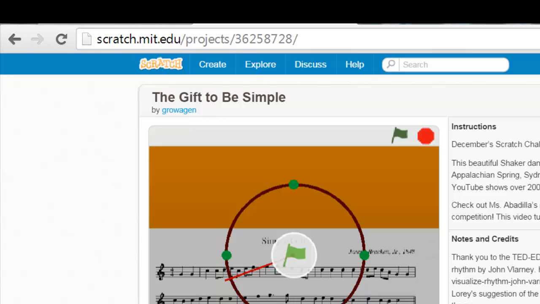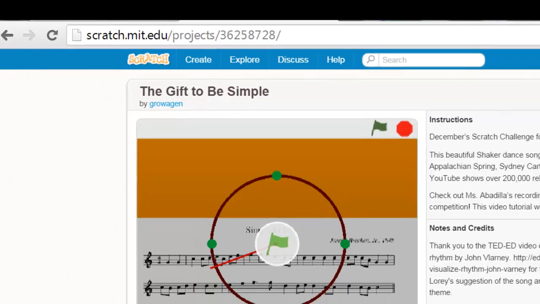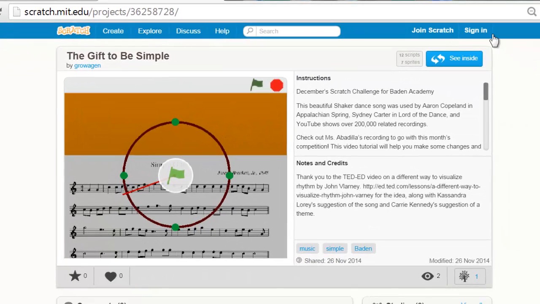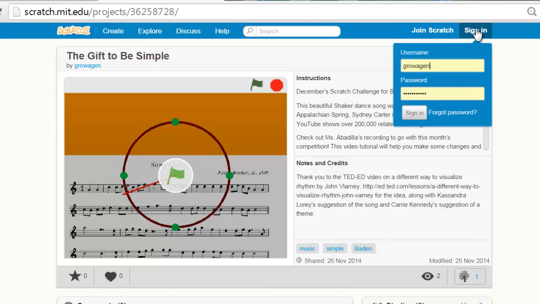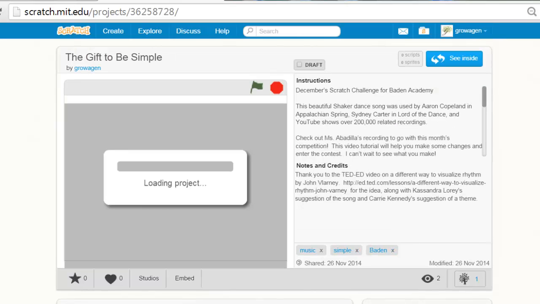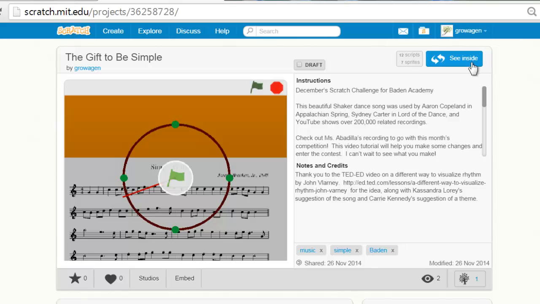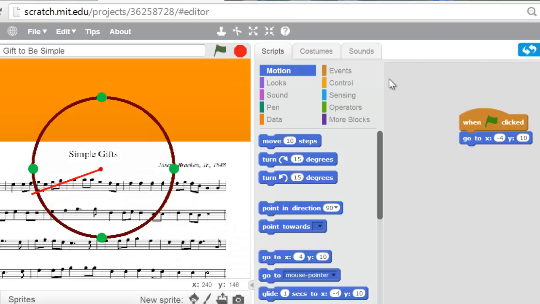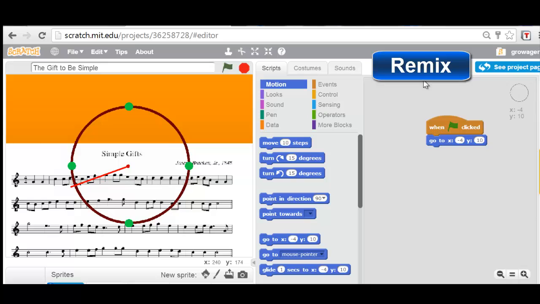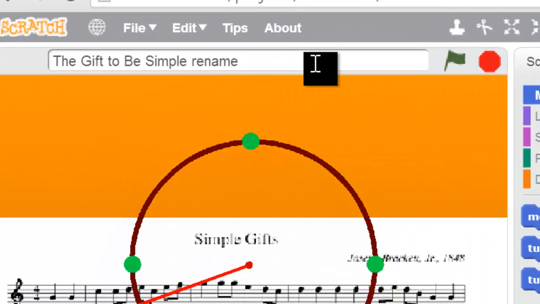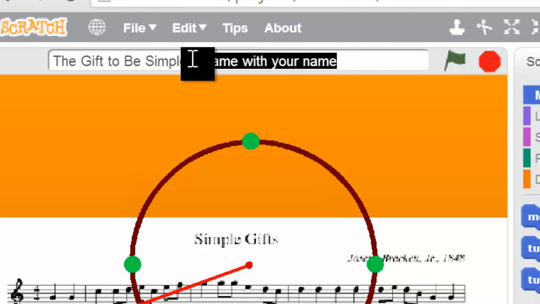So let's begin with some of the challenges that you have for this Scratch Challenge. Your first step is to sign in. And so my sign in is Grow a Gen. What is yours? Now the next step is to click See Inside, and you will have a button that comes up that says Remix. You're going to click that, and you're going to go over here and rename this with your name. Okay? So we're not going to do that today.